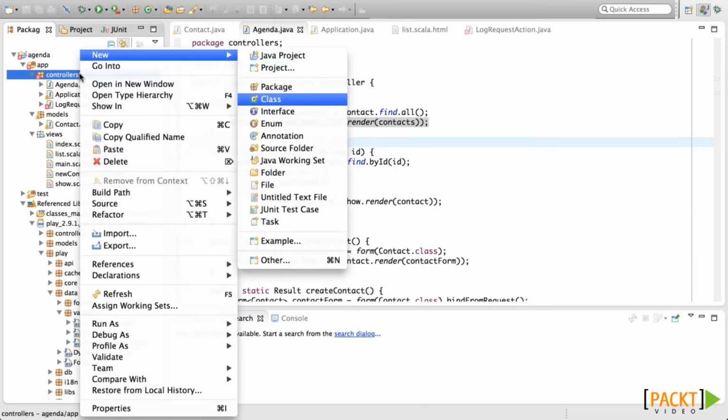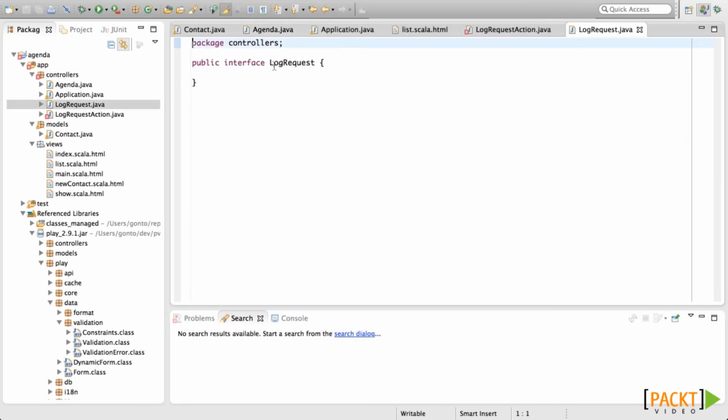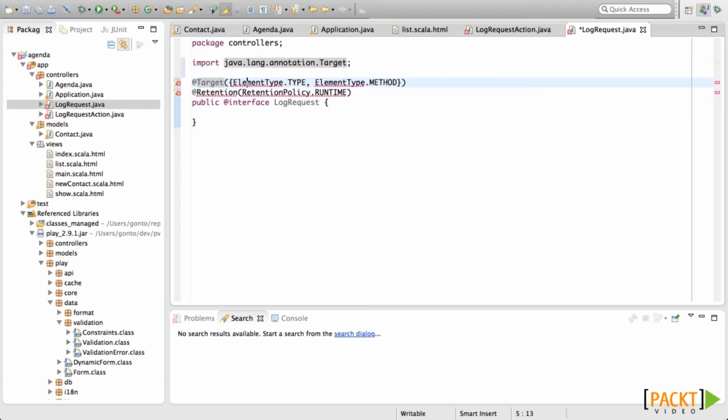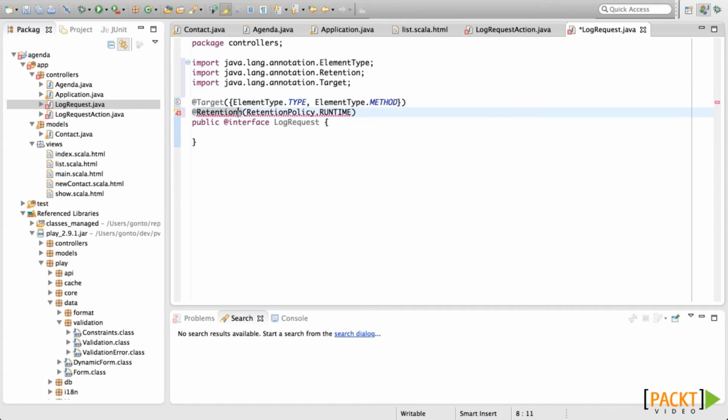For that, we're going to create an interface called log request. This log request interface is going to be an add interface, so we need to add the add in here. Now we gotta configure this annotation. We're going to say that the target of this annotation, which means where it can be put, is inside a type, which would be a class, or it will be inside a method. And then we're going to say when it will be used.